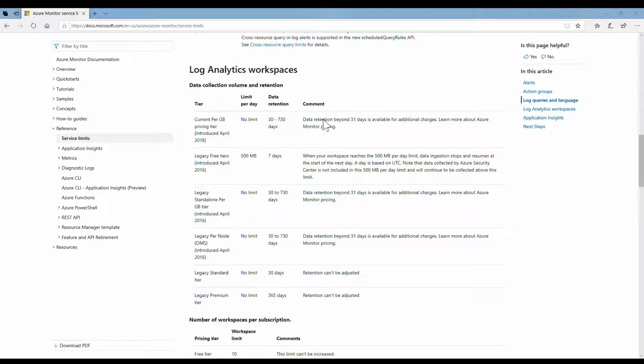So as you're looking here, you can see if you're on the current per gigabyte pricing tier model, there's no limit per day on the amount of data that can be ingested, but there are limits on the amount of data that can be retained. It has a hard 730-day retention period, which is the max setting that's currently allowed. So if you have a need to store data for 10 years, you may have to come up with a different strategy, since that data won't be retained within the Log Analytics workspace.